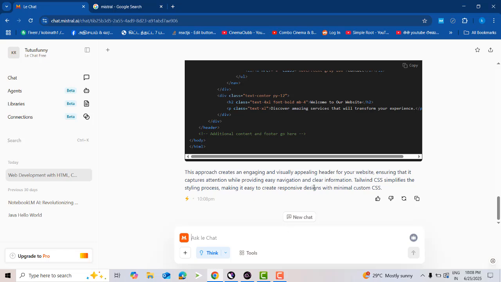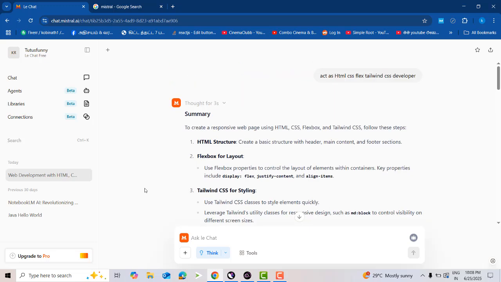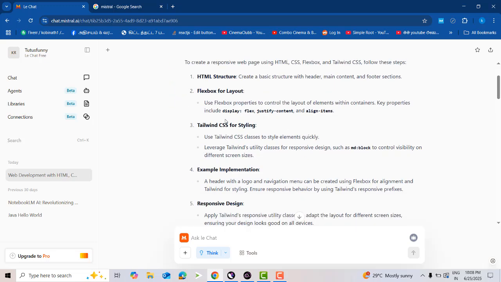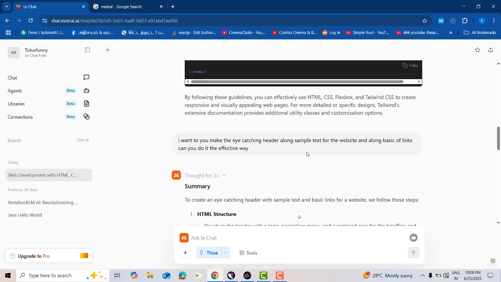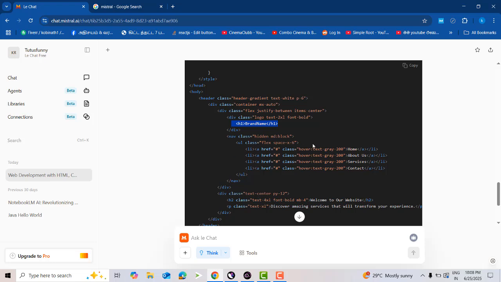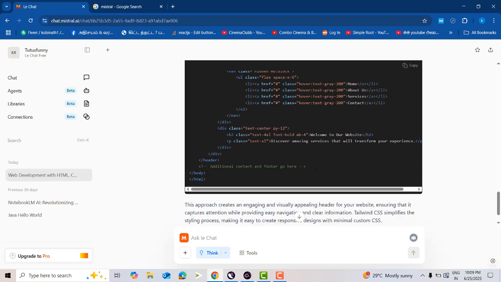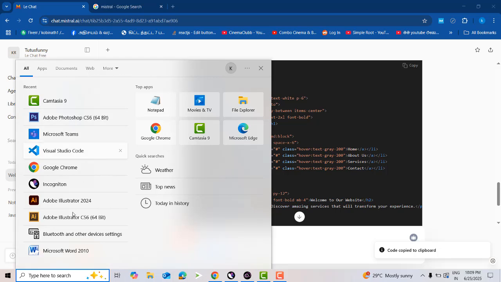Here you can see they gave us a simple way. Everything is explained: display flex, justify content and align items. You can see the border radius attached, the brand name, and the links. It's attached in a simple way. Okay, so let's copy this and try out whether it's working fine or not.